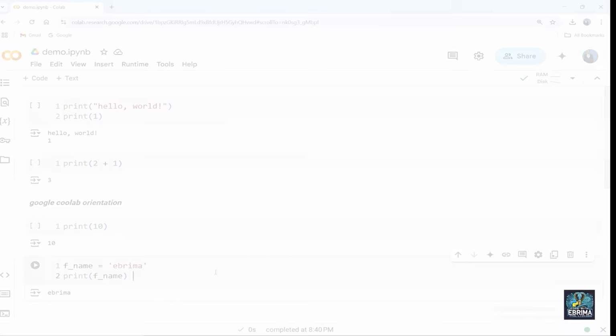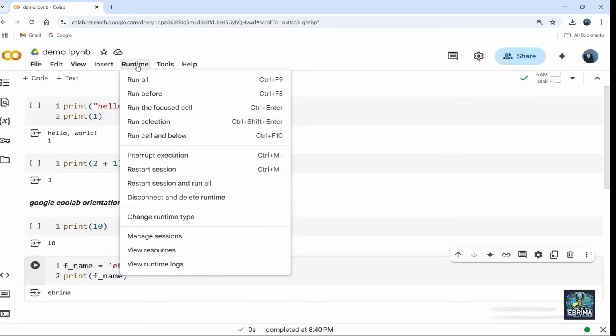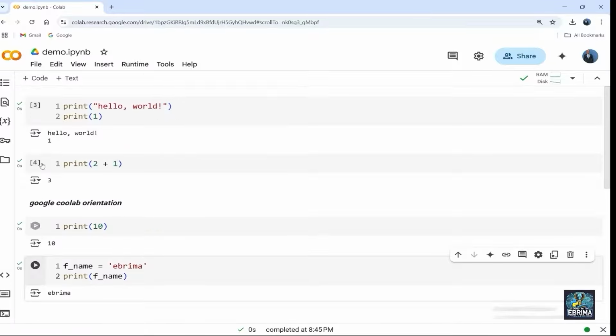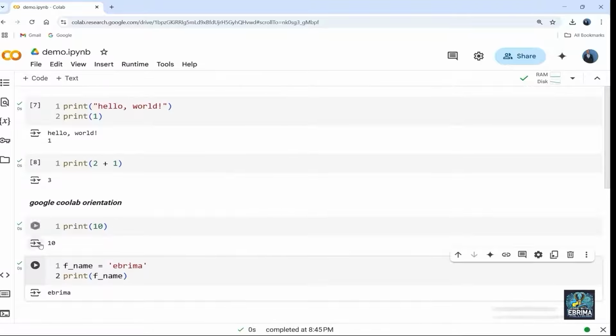The next thing that I want us to take a closer look at is called the runtime. That is this one here. The runtime controls your code execution environment, including switching between CPU, GPU, or TPU. Now I'm going to click my runtime. If I want, I can just click run all. If I click run all, you can see it has run all of the cells here. Now let's go back, and now I'm gonna click run before. If I do that, it's gonna run all of the cells that are above this one here.